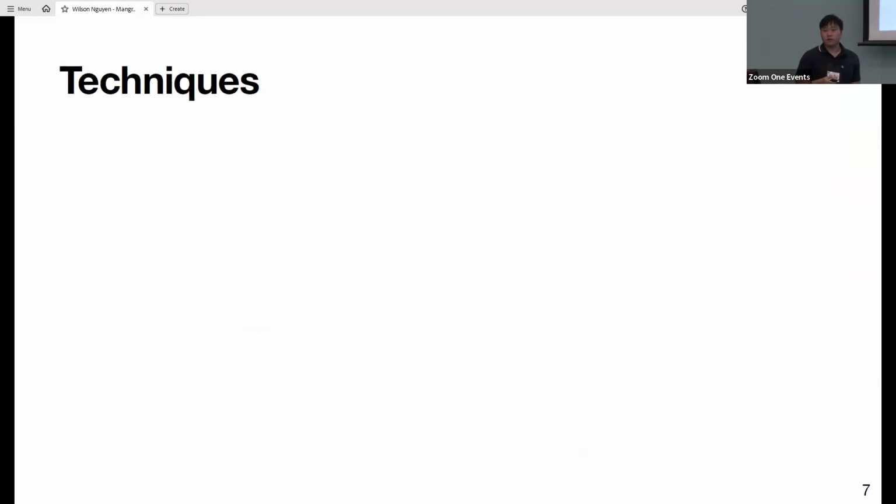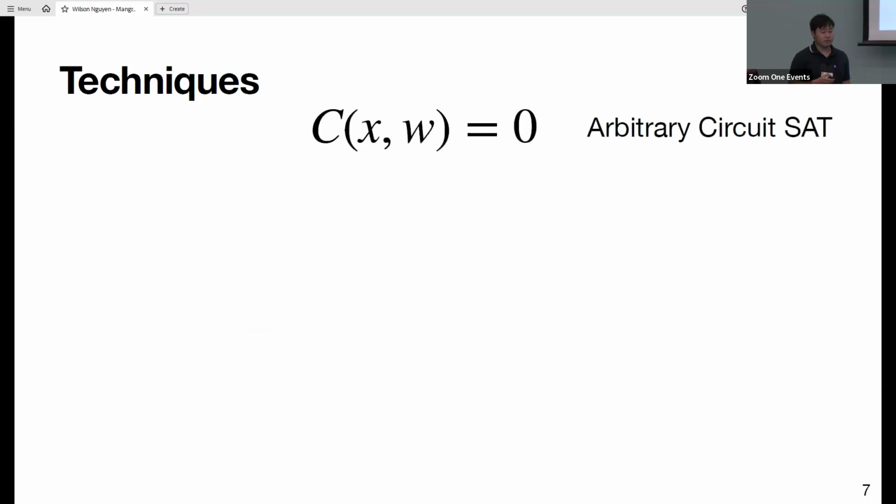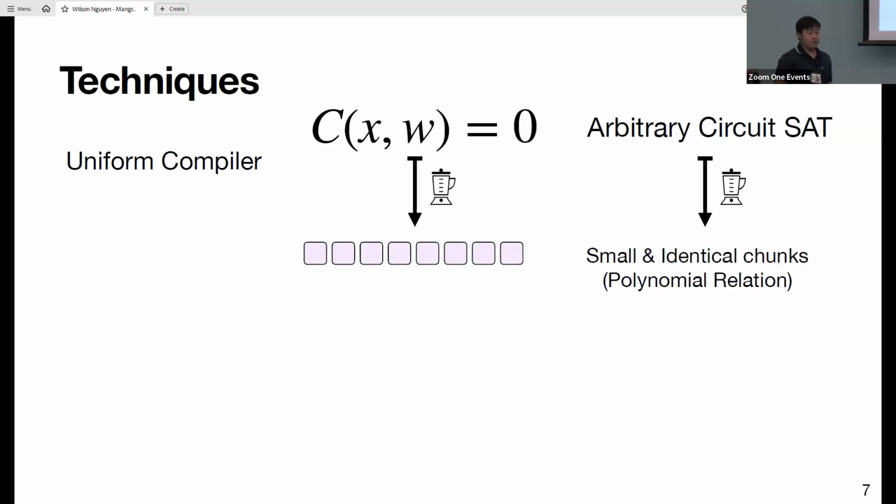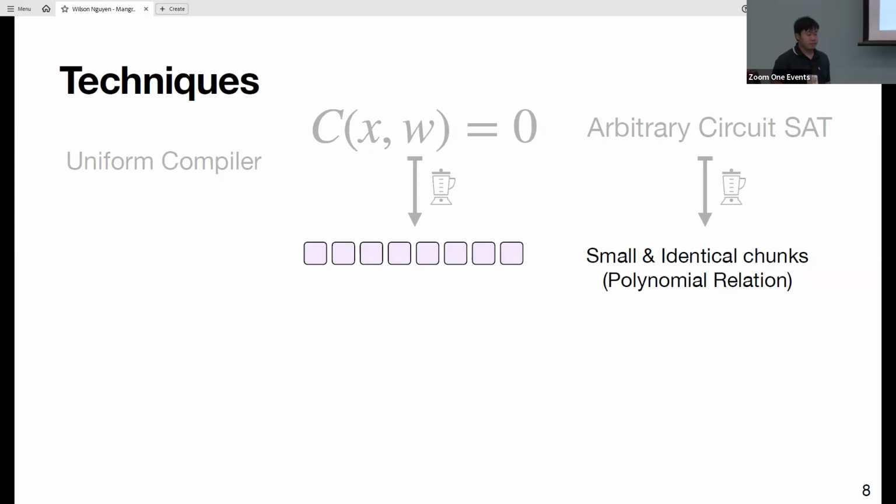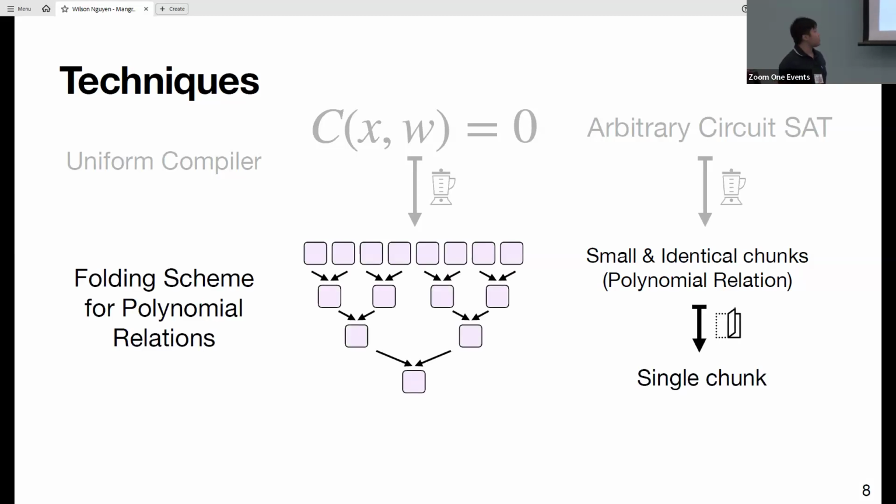I would like to give a brief overview of the techniques we use to construct Mangrove. The computational model that we target is circuit satisfiability. Our first technique is the construction of a uniform compiler, which can reduce the task of proving circuit satisfiability for an arbitrary and large circuit, to just proving that a series of small and identical chunks satisfy some local and well-structured global constraints. Our second technique is a new folding scheme for polynomial relations, which is capable of reducing the task of proving that all these small chunks satisfy their own local constraints, to just proving that a single chunk satisfies some local constraints.